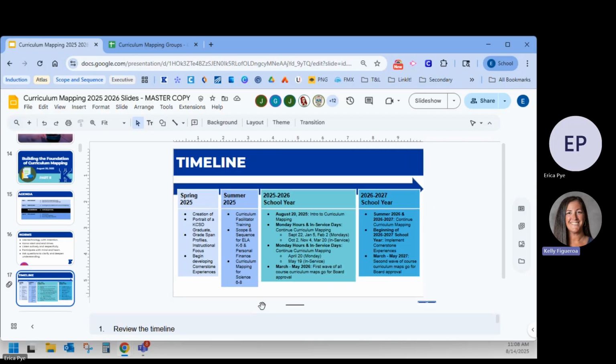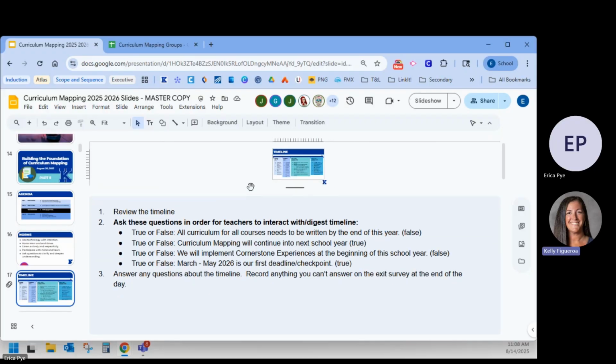You might want to go through this timeline. And I am a big, like, do not put up a slide unless you ask people to interact with it or they're not going to read it. So what we did was create some true and false questions for you to make them interact with the content. So display the timeline and then say, I'm going to ask you some questions. True or false? All curriculum for all courses needs to be written by the end of this year, and make them say false. So they are interacting with the timeline, or they might not actually be reading the timeline.